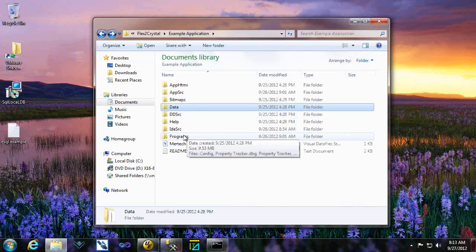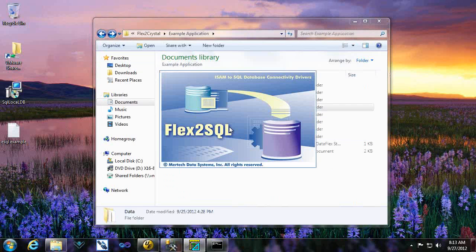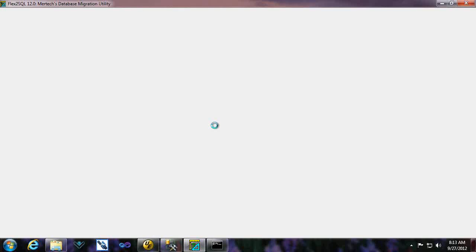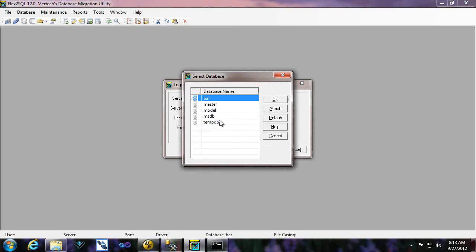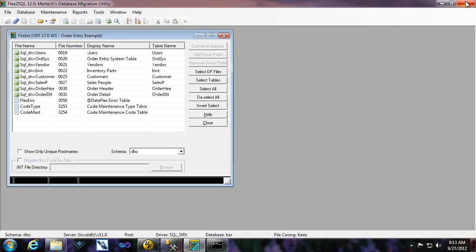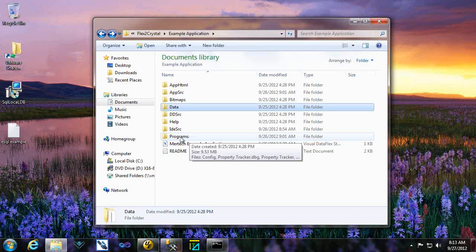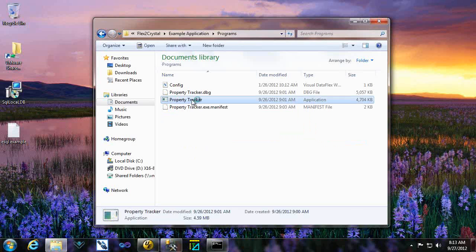And in fact, this database, if you notice, when I come into this list here, you'll notice that empty sample isn't listed here at all. So that database has not actually been attached on this LocalDB at all. So I'm going to go ahead and show you how easy it is to work with these LocalDBs by just running the property tracker.